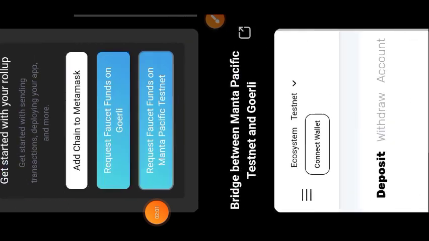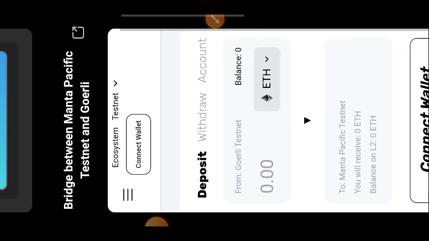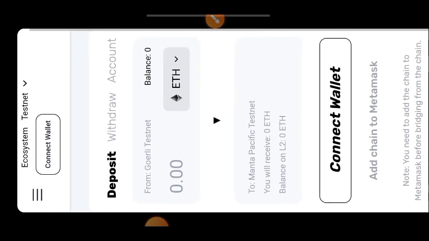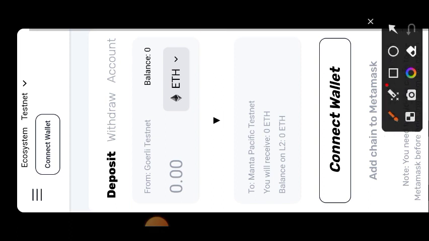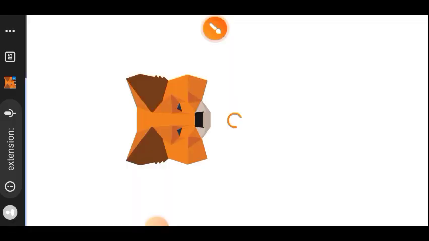Now that all funds have been sent successfully to your address, you're going to scroll to the bottom and that is where you'll find their bridge. What we want to do here is deposit some Goerli into Manta Network, and you have to be on the deposit tab as you can see here, but first connect your wallet. So tap on connect wallet.